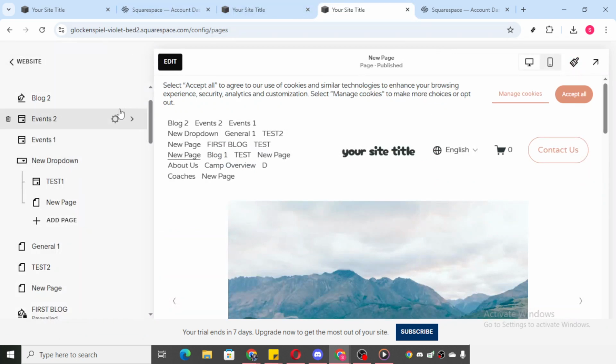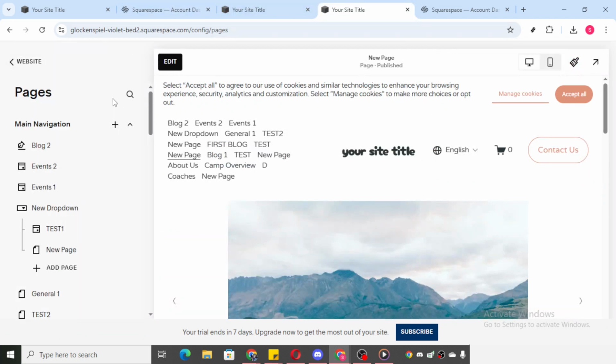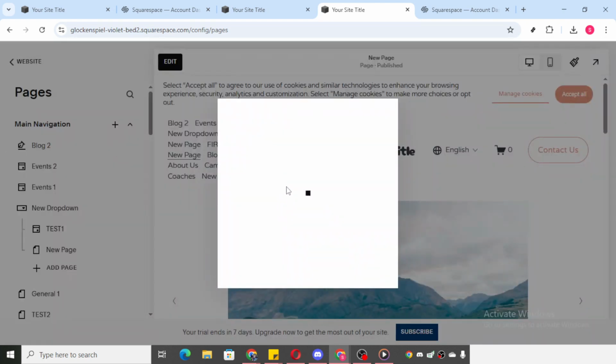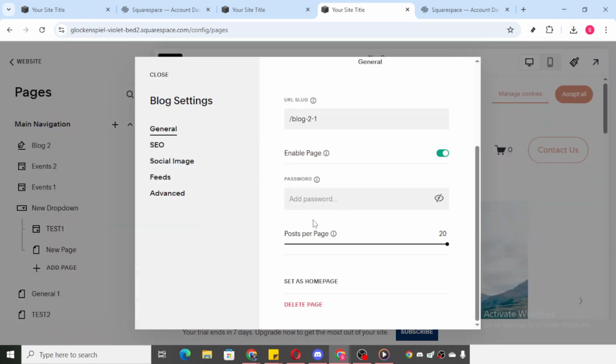Now, if there's a specific page you want to remove entirely, simply find the gear icon next to that page's name. Clicking it will bring up a menu. Scroll down under the General section and select Delete Page to remove it from your website.